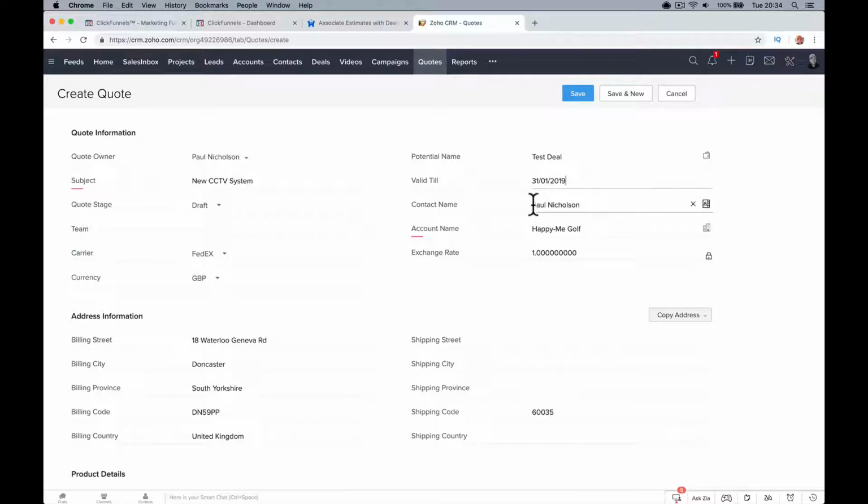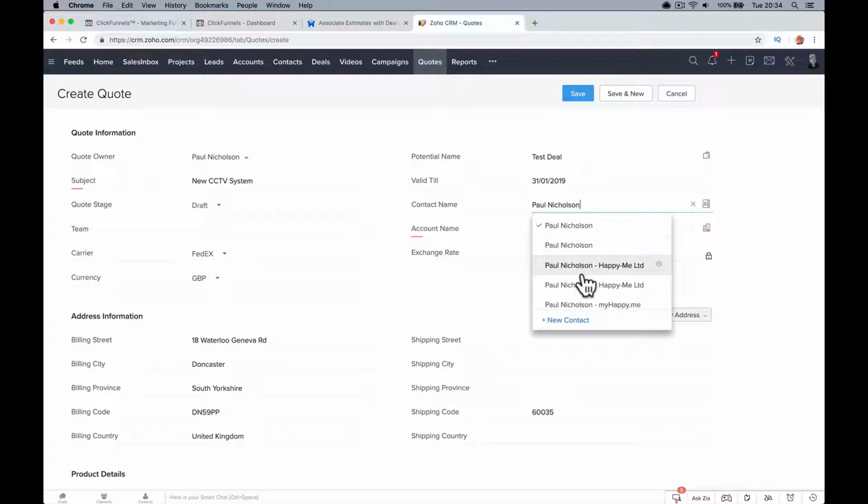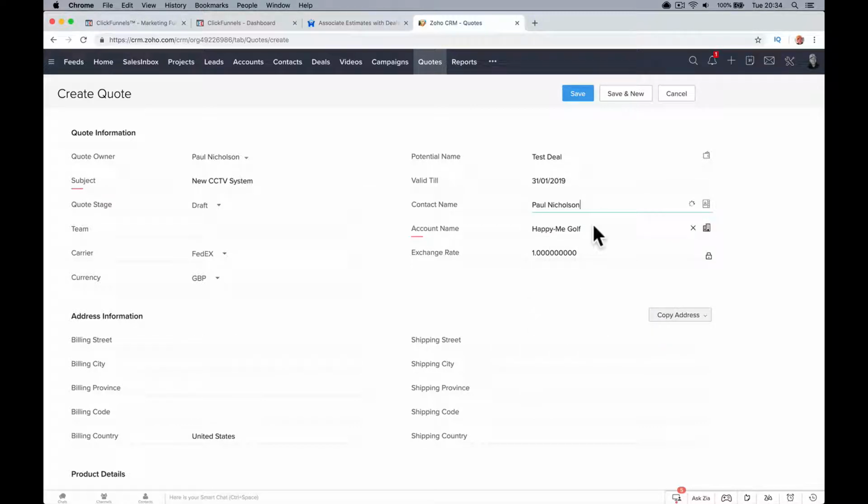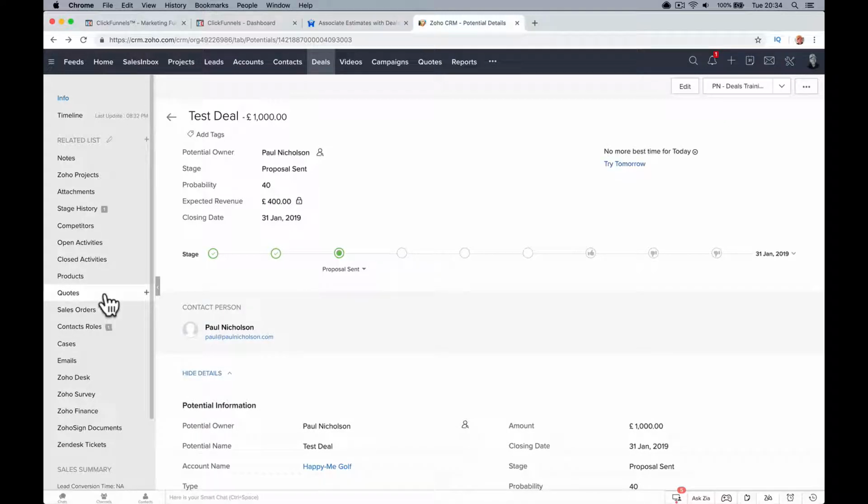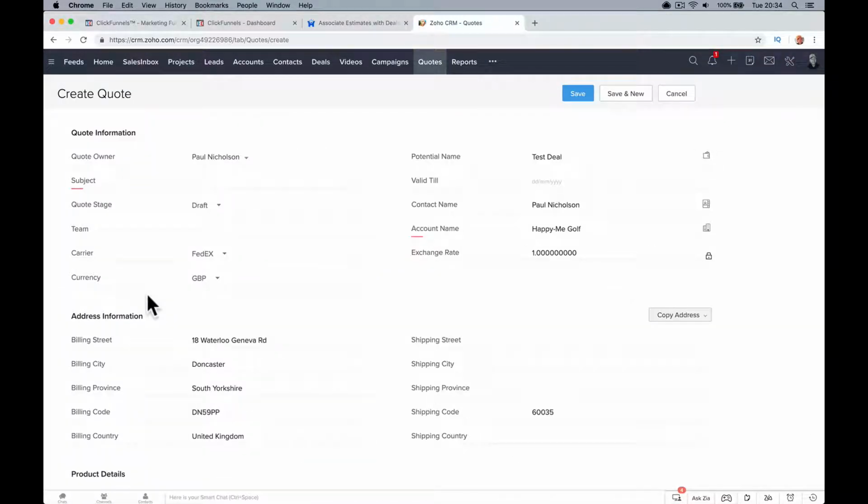But the contact name, which is your stakeholder name, from what I can understand, you can change. So you can just change it to whoever it is. Paul Nicholson, Happy Me Limited, these are different contacts. They're all test contacts in mine. So you can change it there. I don't know if that's what you're saying, but you basically can change. You can just go in, add a quote estimate, and do that.